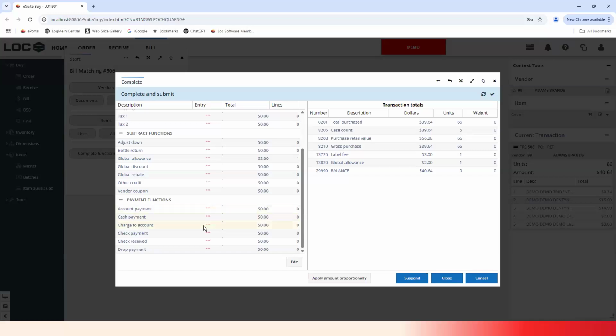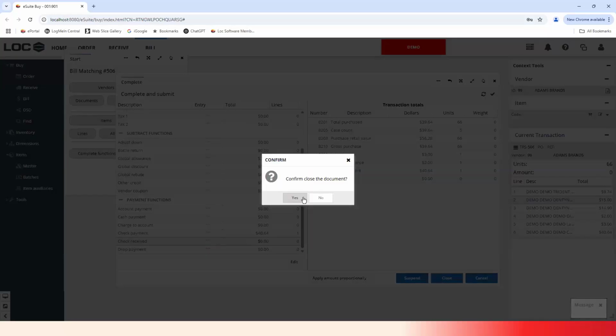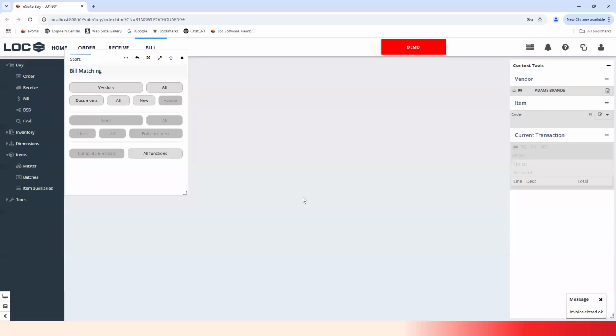So account payment, cash payment, charge to account, check received, or drop payment. So you can come in here and say how the vendor was paid. We'll just say that there was a check payment of $40.64, which is my total. My balance is now 0, so now I can close the document. So confirm close, yes. And that billing document will be closed out.